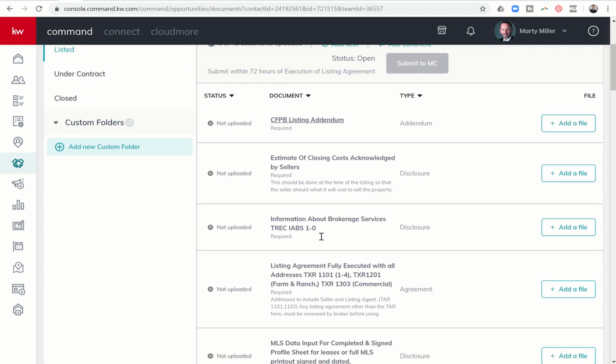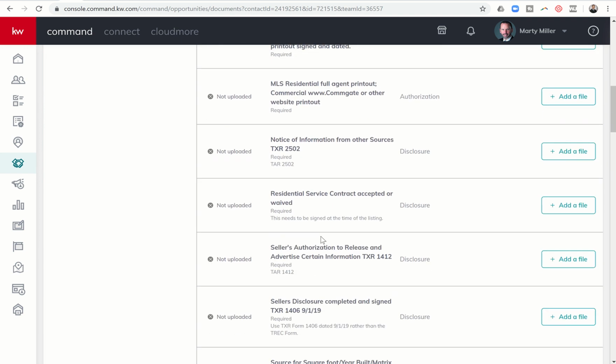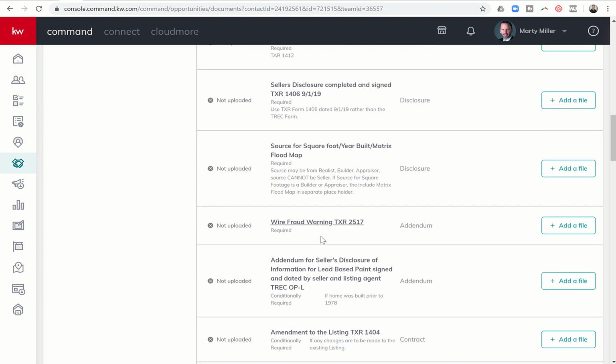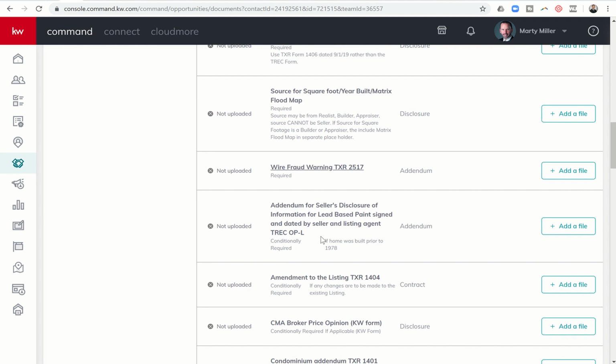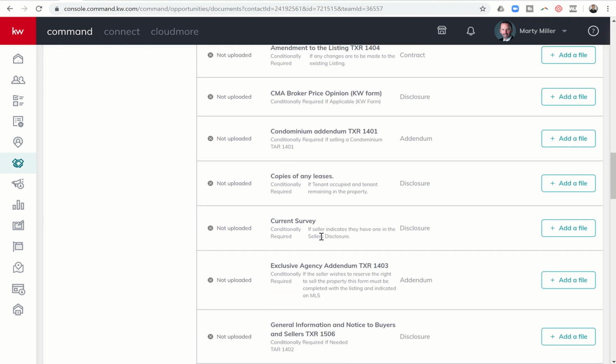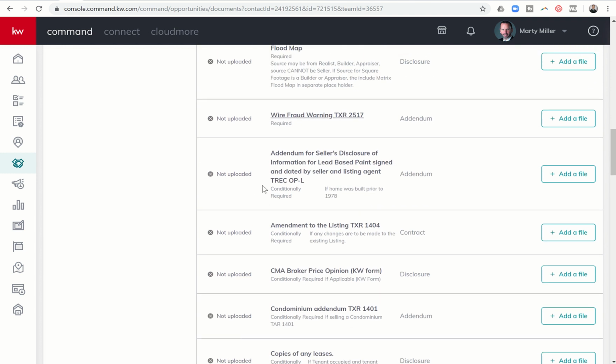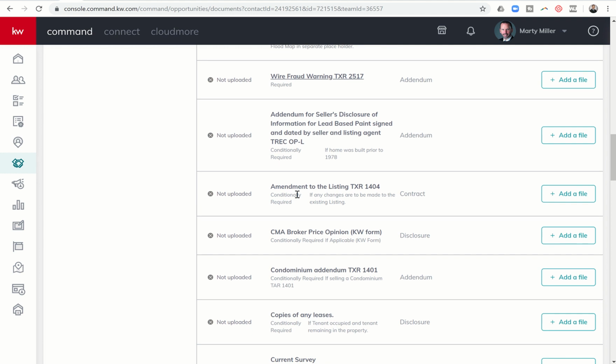So as I scroll down, you're going to see a series of required documents for transactions here in Texas. These are either our Texas Association or our TREC documents that we need to have. Yes, I know in California, you're getting very jealous. This list is not very long for required documents. Conditionally required, so you see now we have a series of conditionally required documents. And those are only required if the home, the listing, etc., meets a specific criteria.